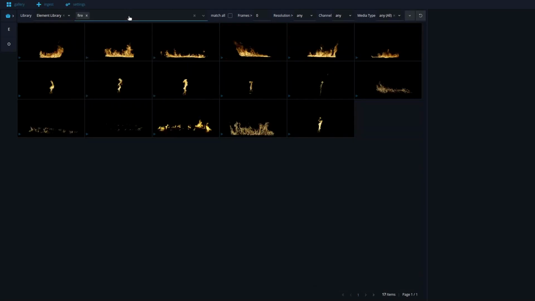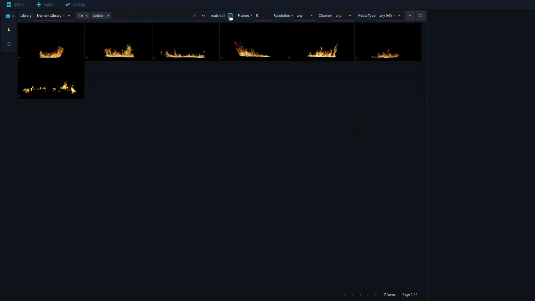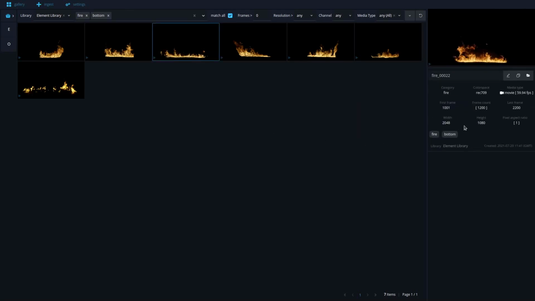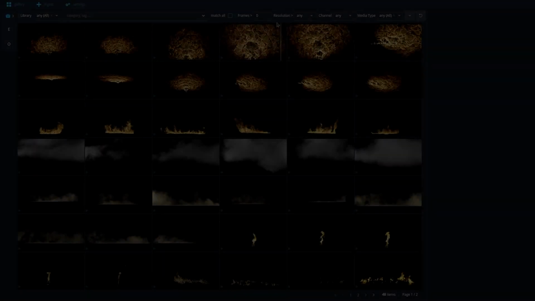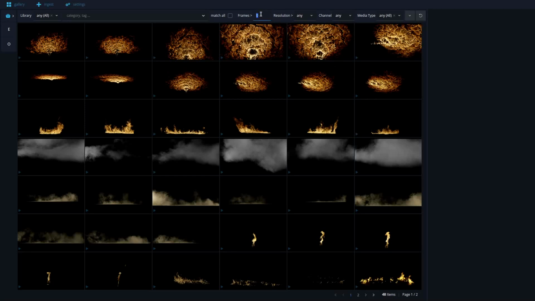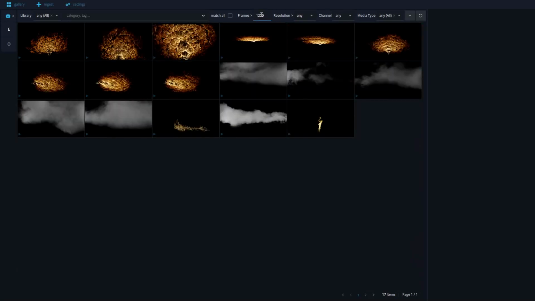You can combine multiple tags or categories, and the Match All option allows you to get only elements that match exactly all the given tags or categories. The Frames filter will get you all elements that have at least a certain duration. By changing the resolution filter, you can make sure that you only see results that have enough resolution.